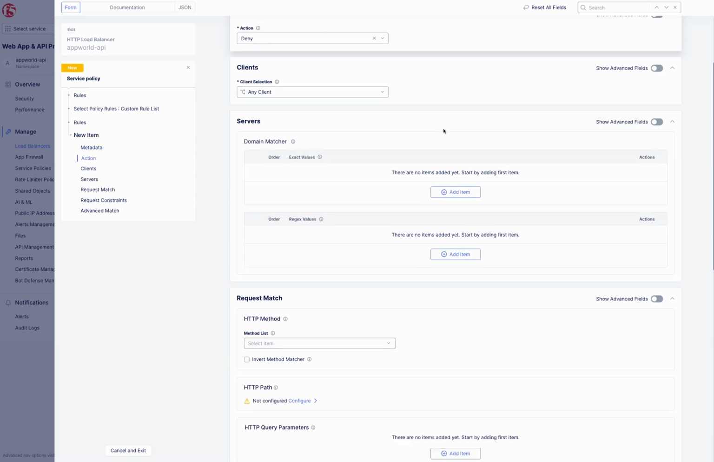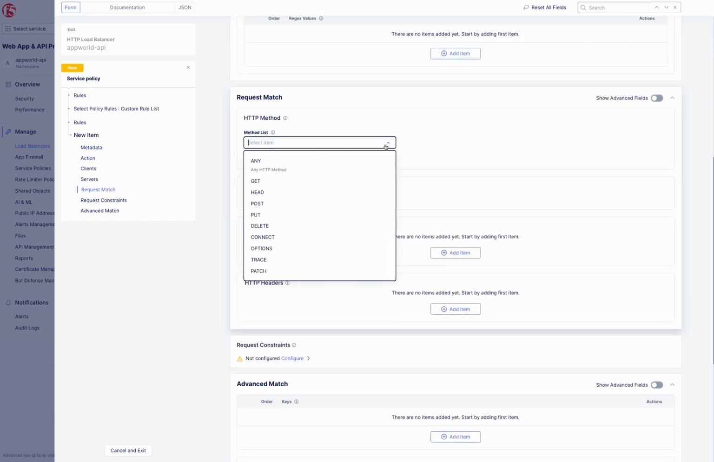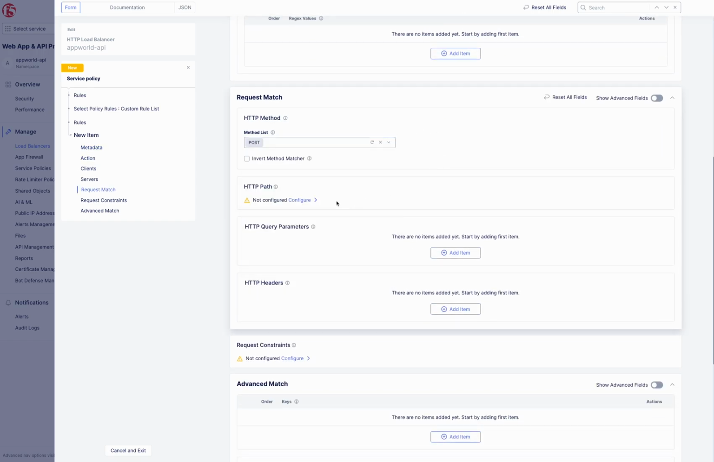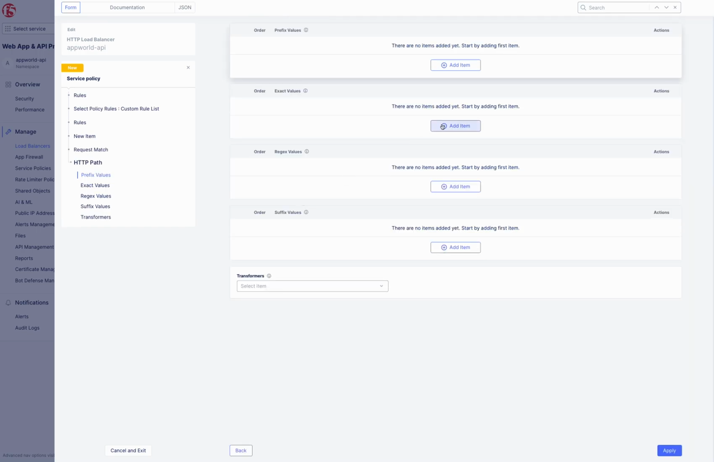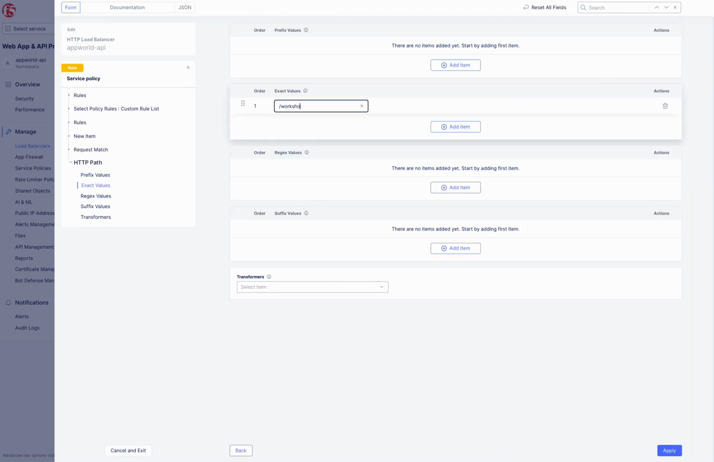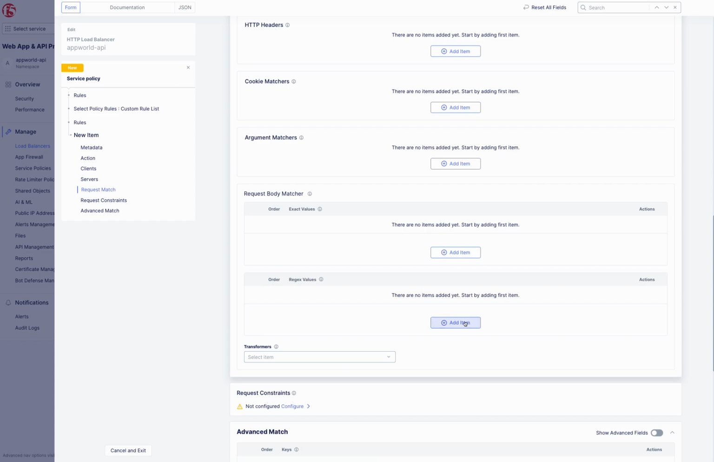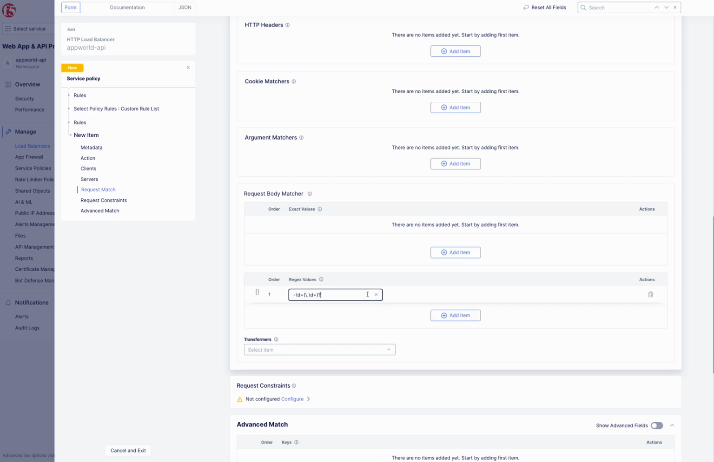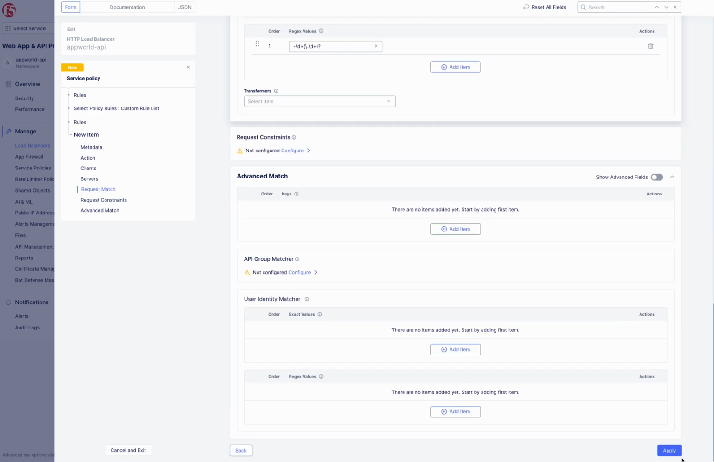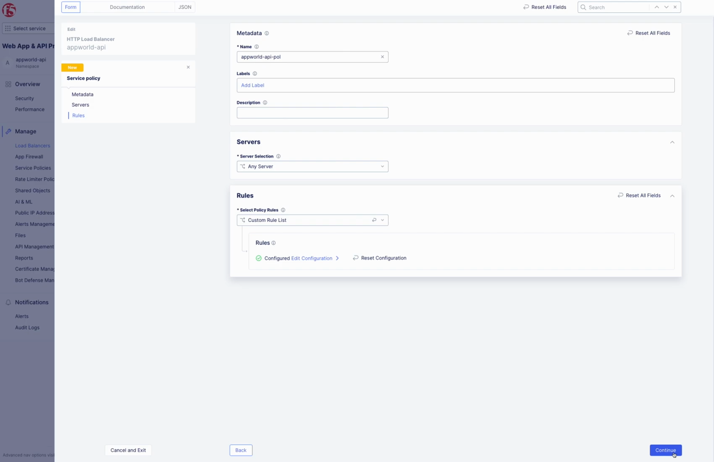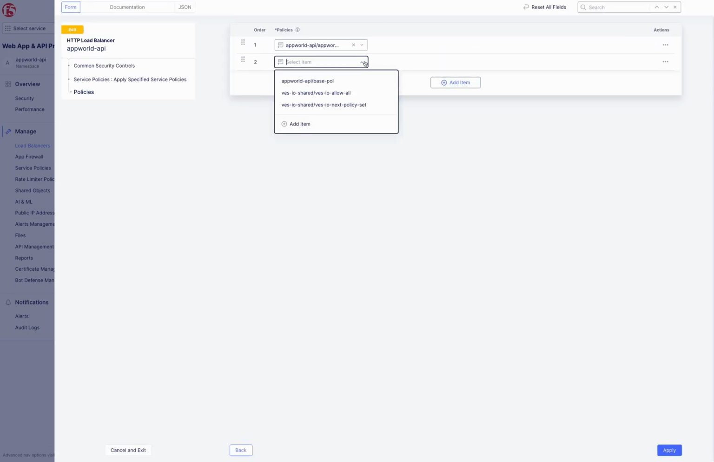We leave it at deny, set our method to match what the API expects, and set our path to the exact value we're applying the rule to. In this case, workshop, API, shop, orders. Next, we toggle on the advanced fields to show the request body matcher and add our regex. Finally, we apply our new rule, add the fall-through rule, and save our work.